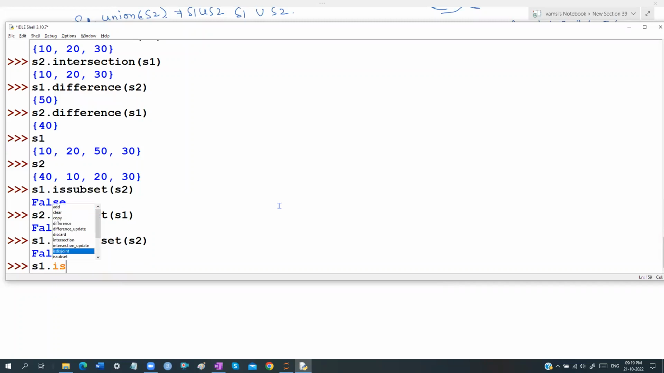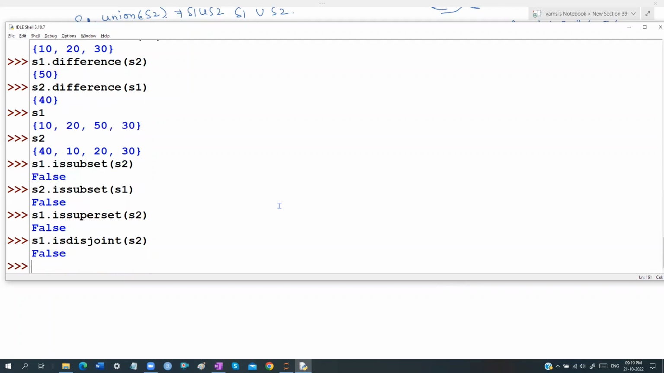We are asking S1.isDisjointFrom(S2). S1 and S2 are disjoint when both of them have completely no common values. But S1 and S2 have some common values, actually, guys. That is what we are going to be talking about.